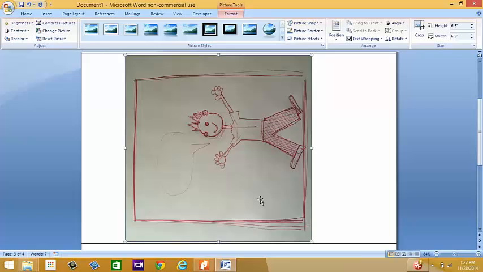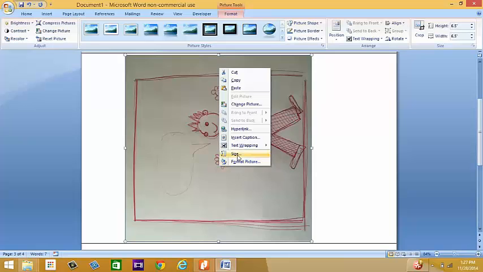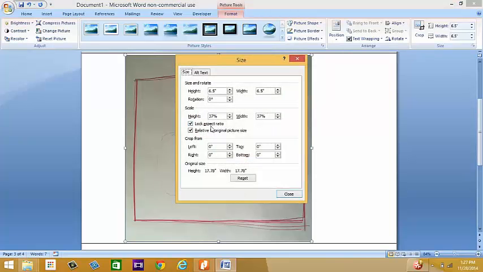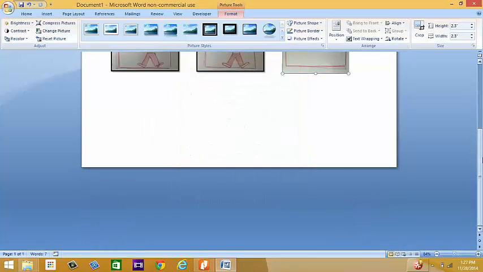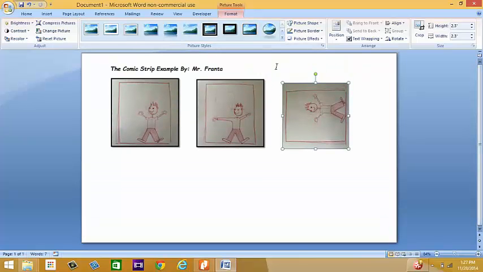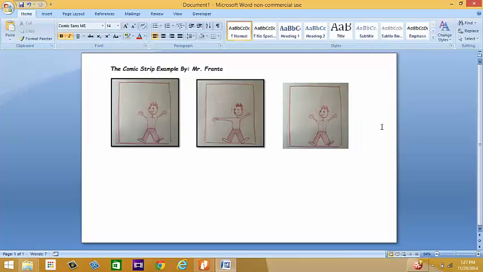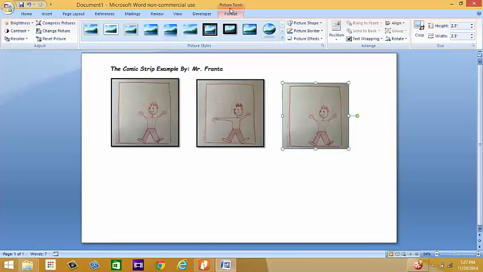Again, just for those who are just coming back in, your picture will be selected. Right click, hit Size, make sure the lock aspect ratio is clicked. You can change it to whatever size you want. Here I'm using 2.3 and close. Scroll back up. Make sure the picture is in the right direction that you want, and click off. Now, if you get off on this screen and you're wondering how to get back, click the picture and it'll bring up that picture tool again, and you can get it however you want.